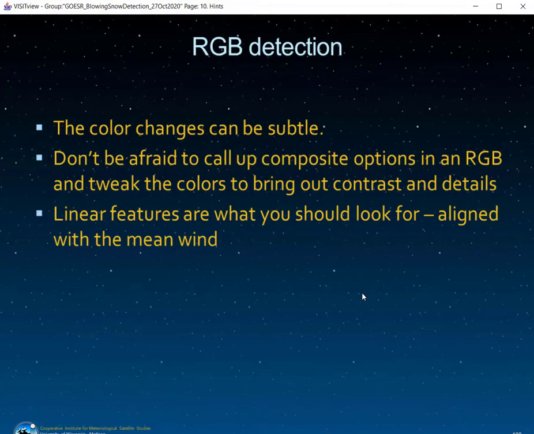In the previous image, the color change was pretty subtle. Don't be afraid to call up the composite option in the RGB and tweak the colors to bring out the contrast and the details. Look for those color details and also the linear features aligned with the mean wind. That will tell you where the blowing snow is occurring.